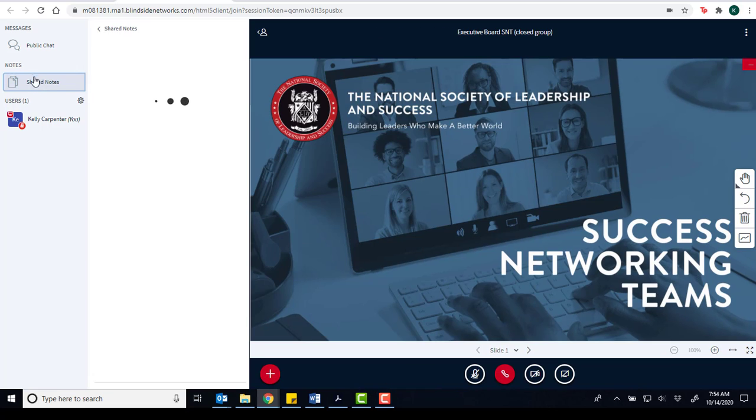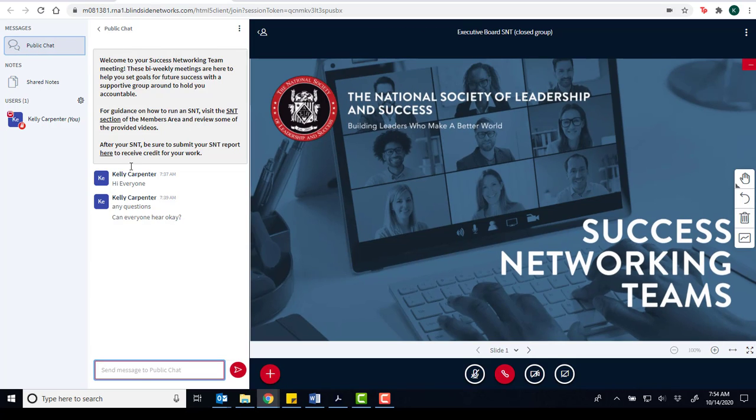So again, I can slide out shared notes. This is just a place where you can type notes, and I can slide that public chat back out. And here you can see my little bubble turn to the red microphone because I have my microphone turned on. So that's how you navigate it.